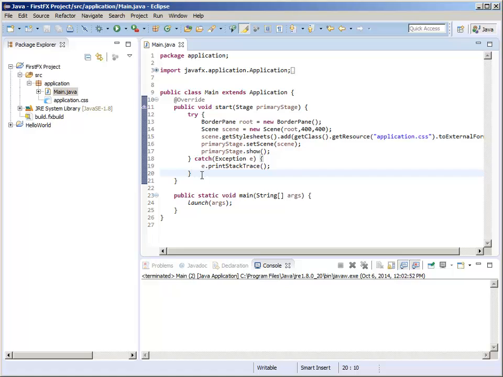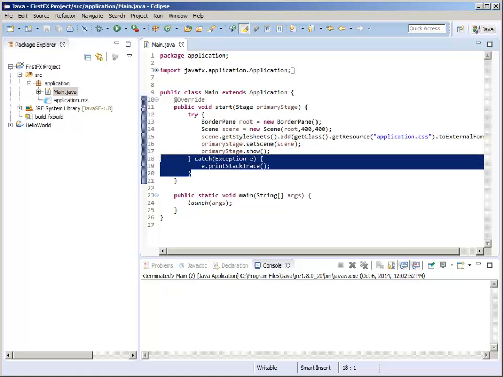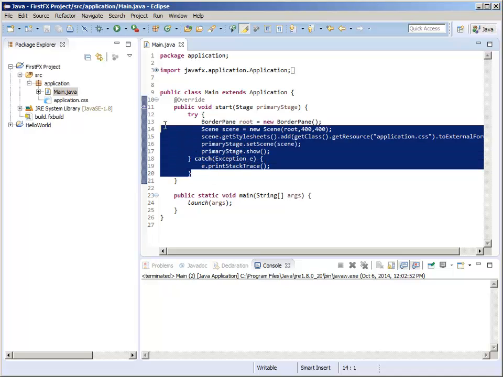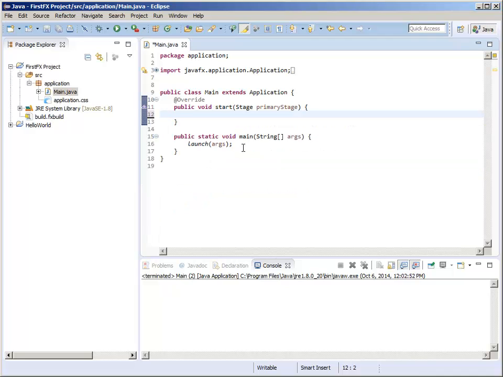And this is kind of a nice way of starting a project eventually, but it's even more complicated than I want our very first one to be. So I'm going to throw this stuff away. And we will start again just from the start method.